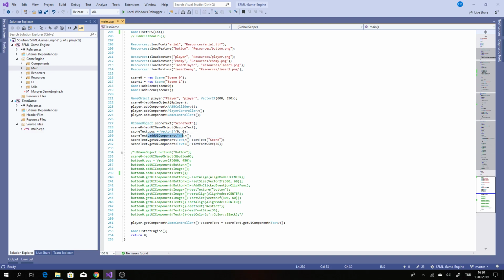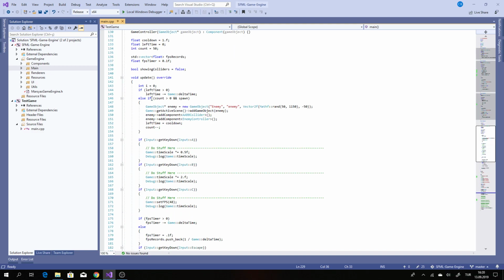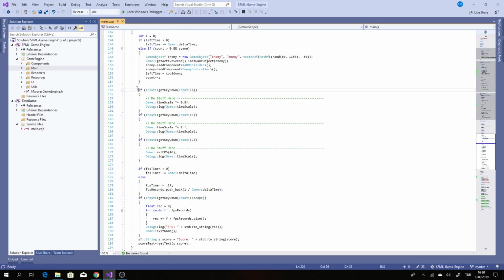As you can see, add UI component text, and let the text be score, and yeah, let the font size be 36, which will be default in the game. That I set to 18, but I should really set it to 36. So yeah, that's the score text, and the whole system is for debugging.